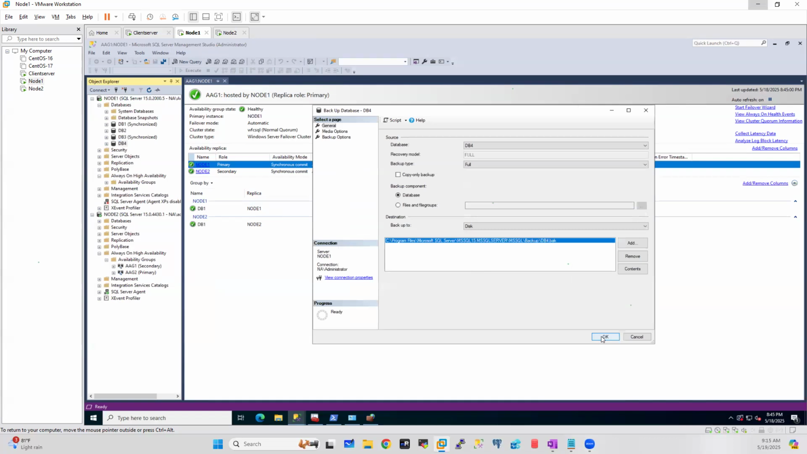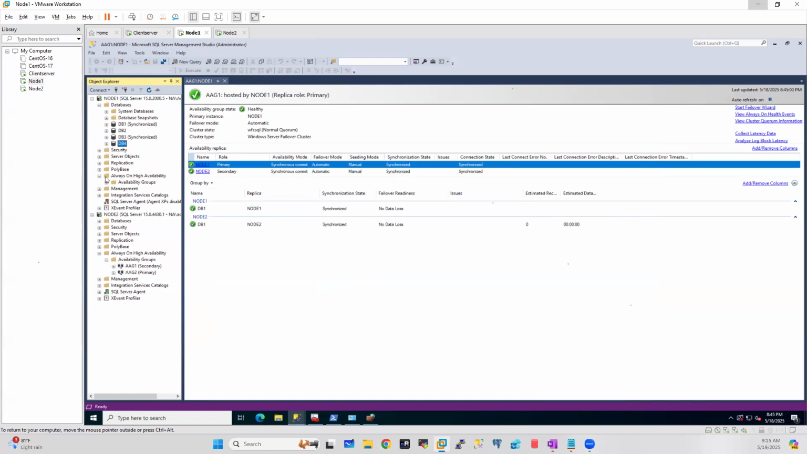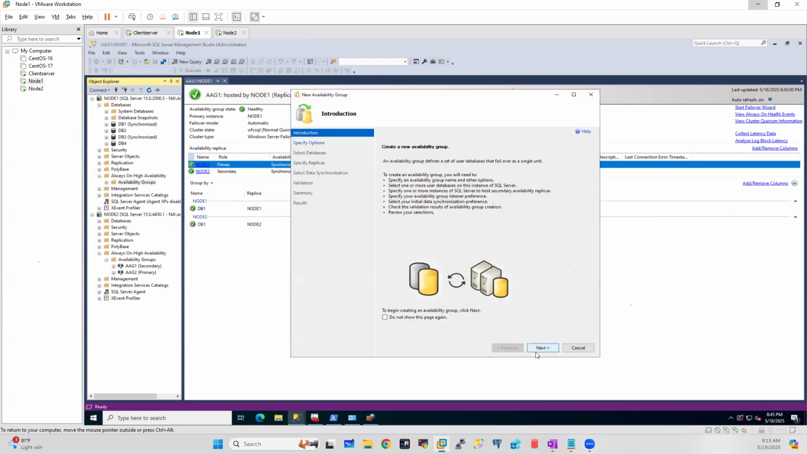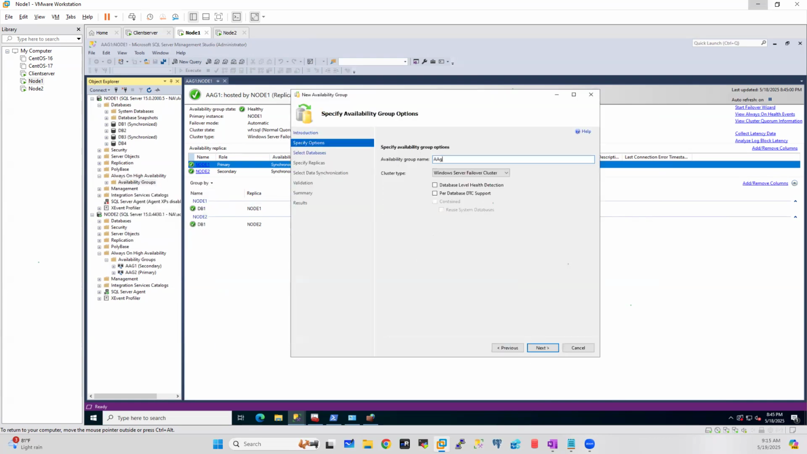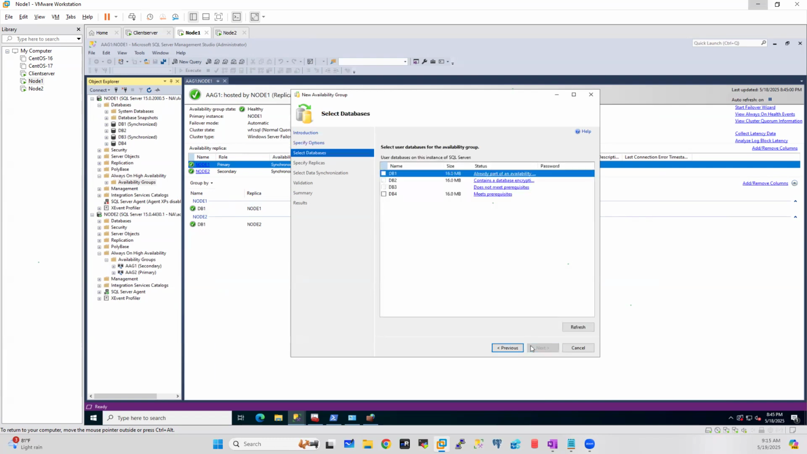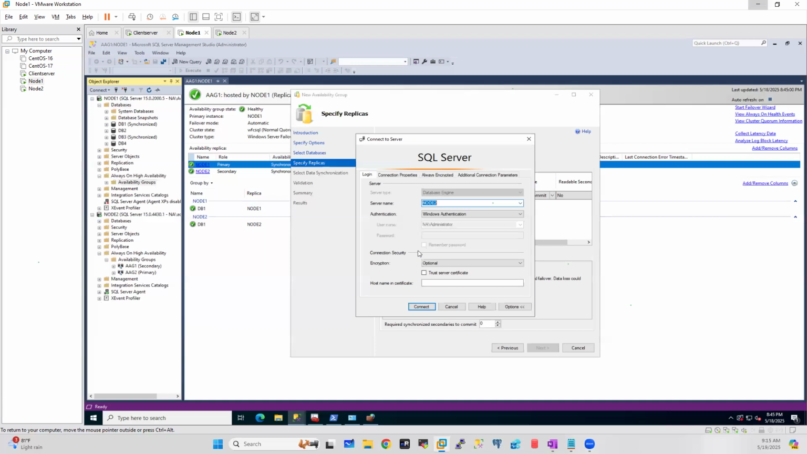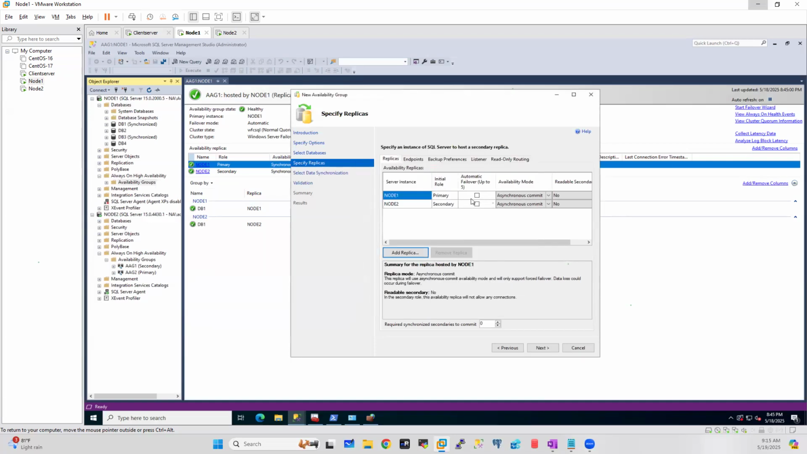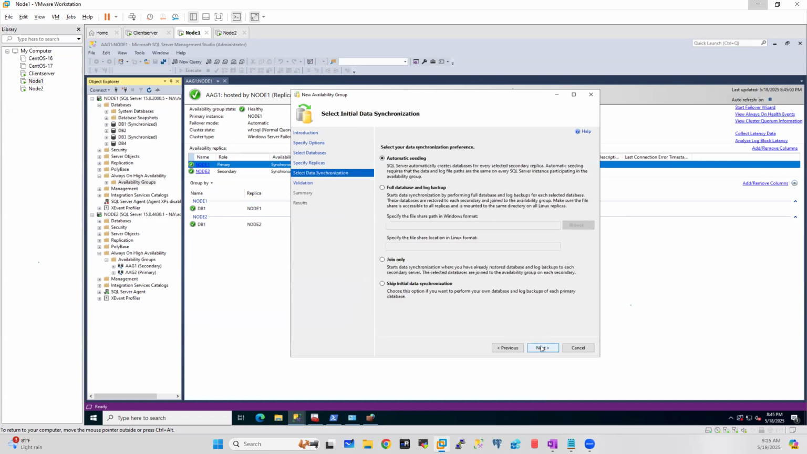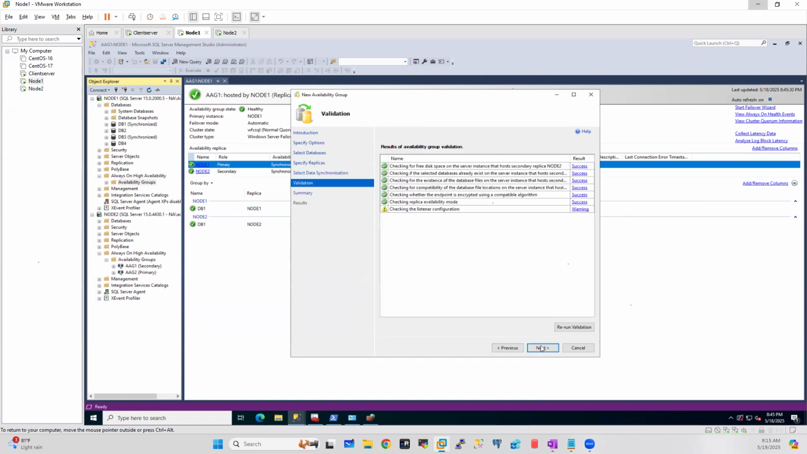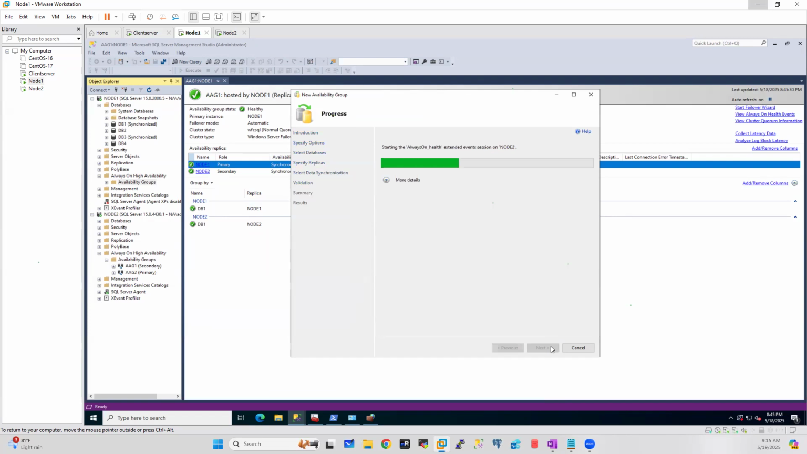See, these are all small questions. We think these are small questions, but they will confuse us a lot when you are attending interviews. Okay, AAG3 availability group 3. Choose the database, then click on next. Choose the replica, then automatic failover, fine. Then click on next, choose auto seeding, click on next, click on finish. Now see, my availability group is created.